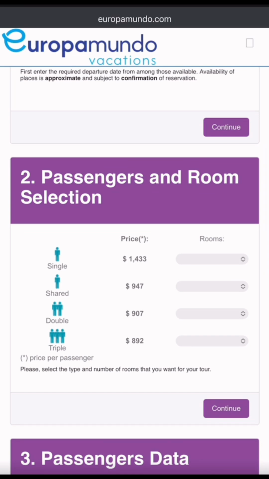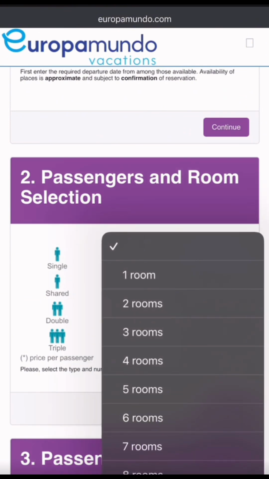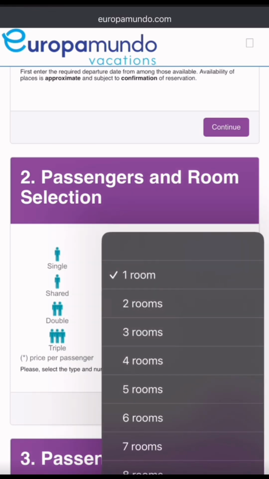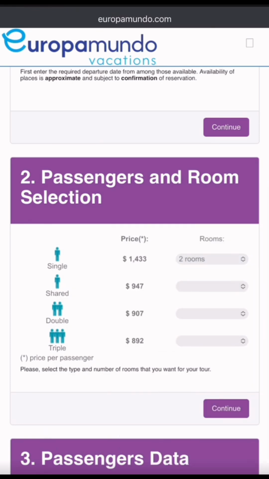Now you have to choose your hotel room. Because I'm traveling alone, it is just me, I'm going to need only one single room. One like this. But if you're traveling with a friend, which means you're two, you can choose 2 single rooms.